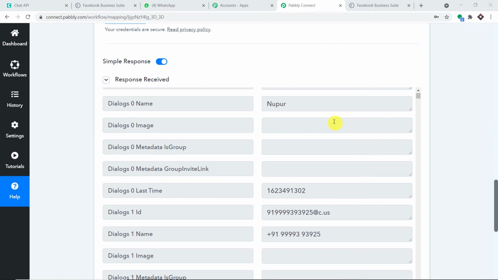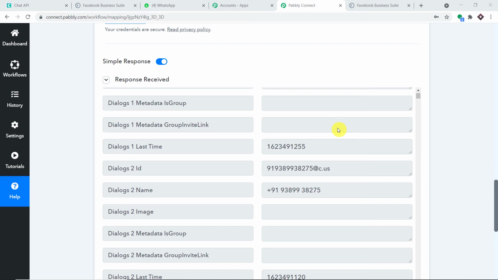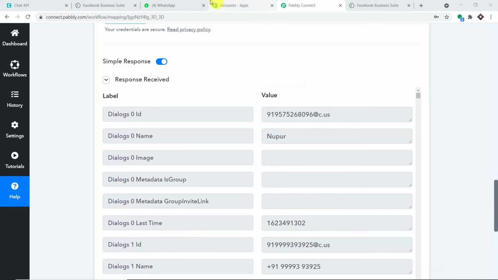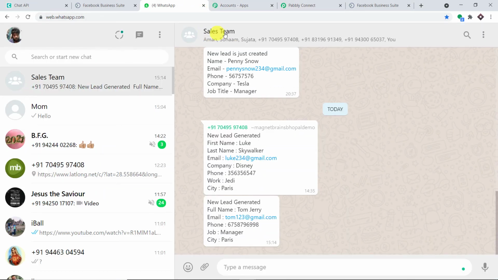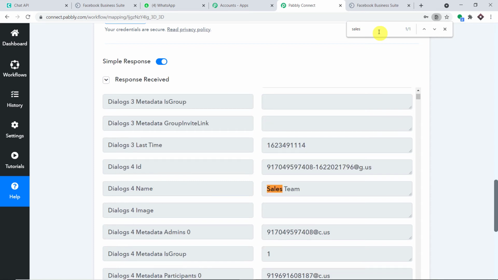Okay, so as you can see, these are all the people that are present in my WhatsApp account. Remember this, these are all the contacts that are present in my WhatsApp account. Now I want the ID of this particular team, that is sales team. So this is how you figure it out. You just type Control F and type sales or the name of the group that you want the ID for, because if you try to search individually, it will take a lot of time. Okay, so this is the dialog name, that is sales team, and above the name, we have the ID. So this is the ID you want.